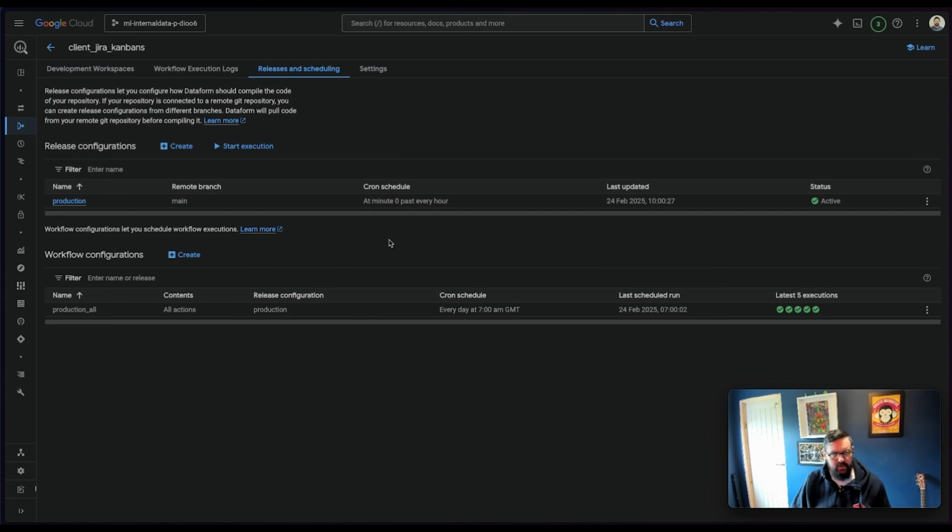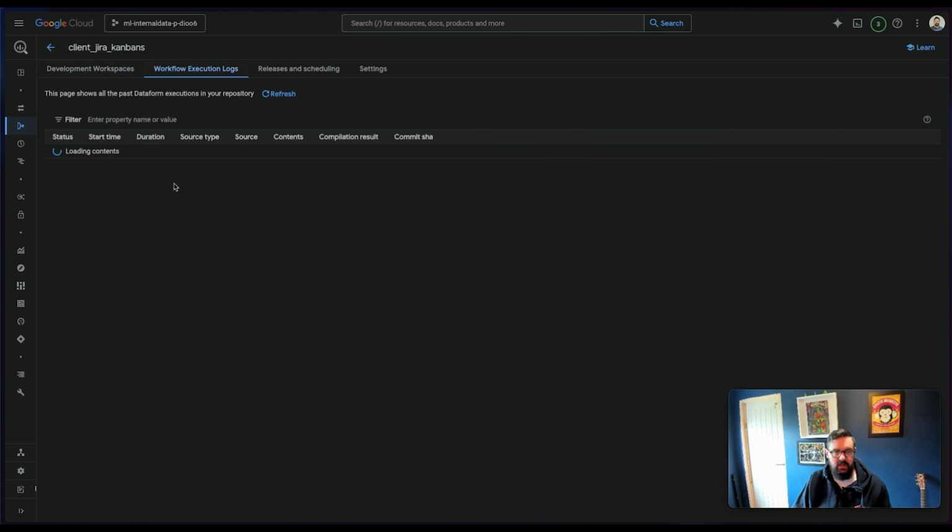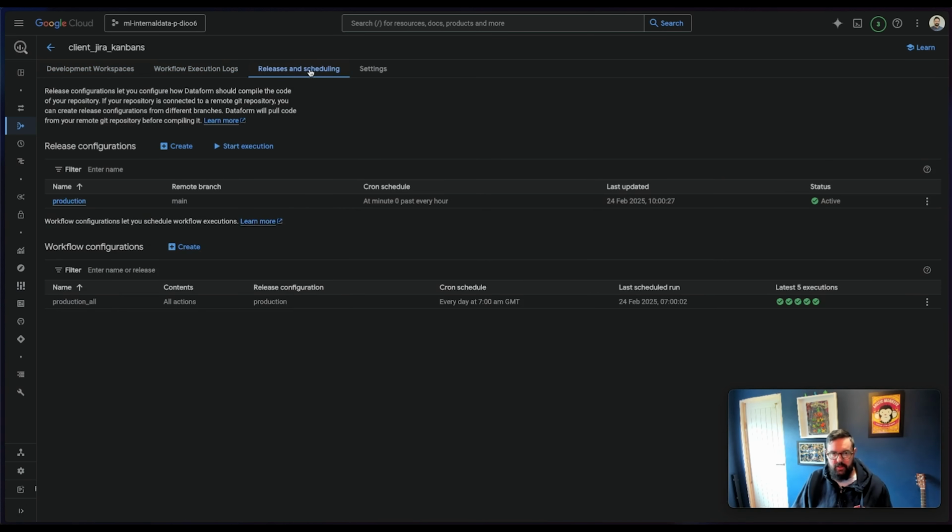So to look at releases and scheduling, you can just go to your main repository within Dataform, and you'll see the same four menus we always see: development workspaces, where we have our development workspaces, workflow executions that have run, and then releases and scheduling, which we've yet to look at so far. Within releases and scheduling, you've got two main menus: release configurations and workflow configurations. Release configurations can be thought of as taking a snapshot of the code base from a specific branch within GitHub, whereas workflow configurations are more like scheduling those snapshots of code from your GitHub repositories.